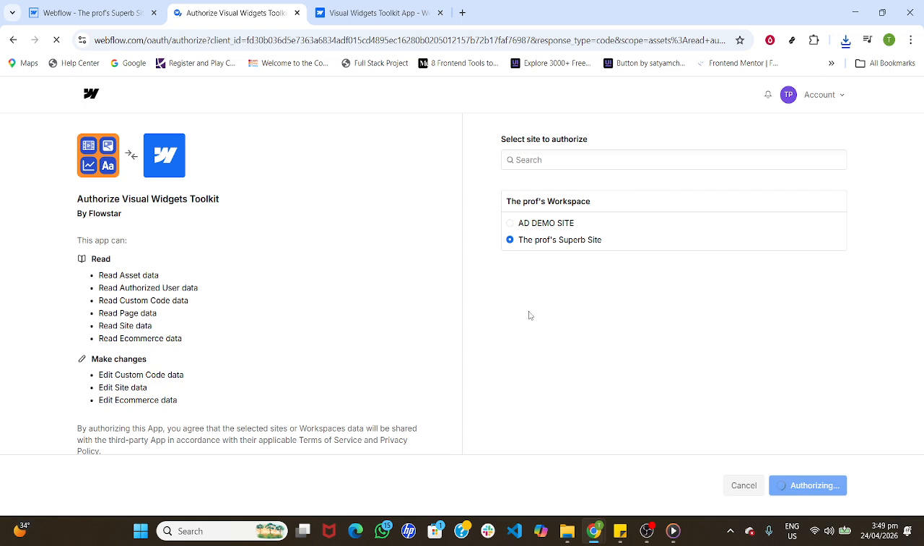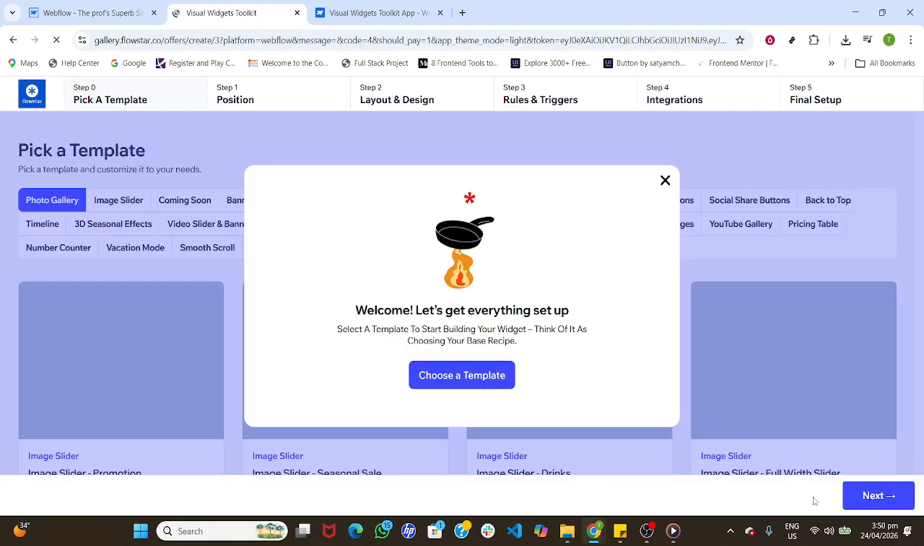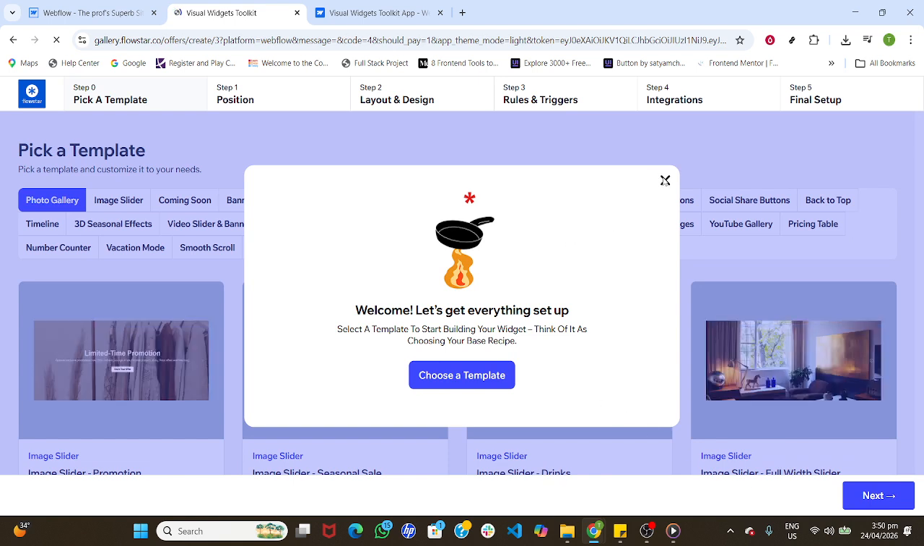A Webflow authorization screen will appear. Click Authorize for the Visual Widgets Toolkit so it can connect to your account. You'll be prompted to select which site to authorize. Pick the correct project, then confirm the workspace you want to use. Finally, click Authorize App to complete the connection. If you don't see your site, verify you have the right permissions or switch to the appropriate workspace.